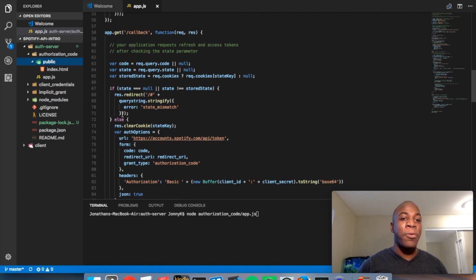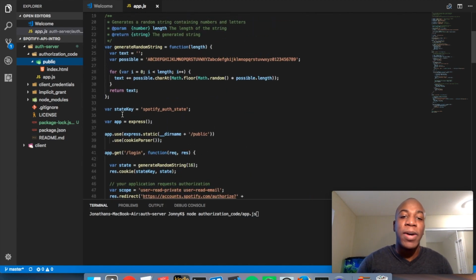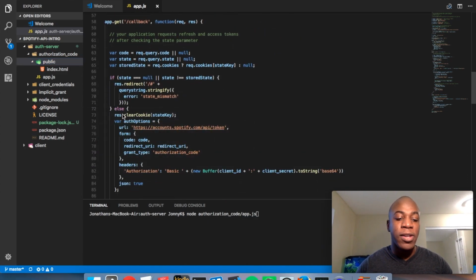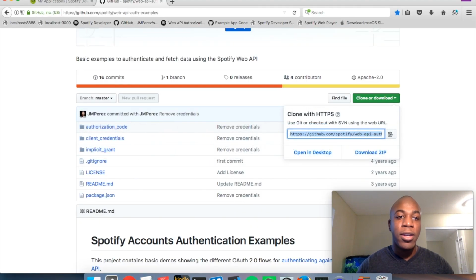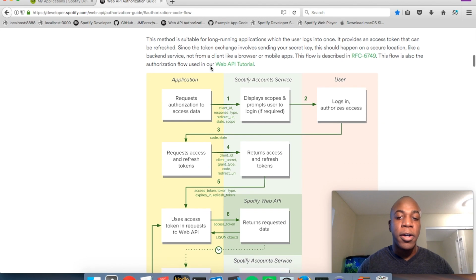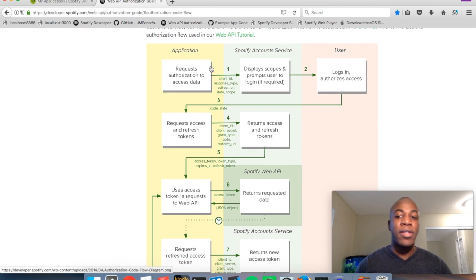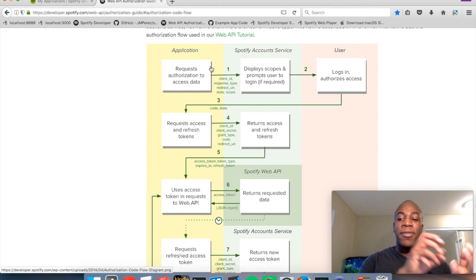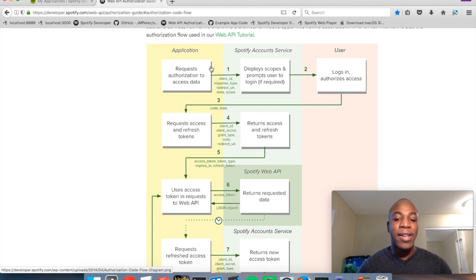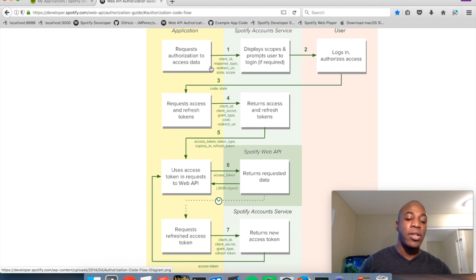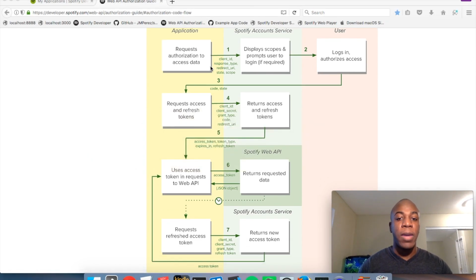I'm not going to go through the app.js code line by line, but if you take your time to look through it, you'll notice that everything here corresponds exactly to the diagram that we were looking at before in the authorization guide. You get sent to Spotify's account services, you get logged in. Once you get logged in, the server makes a request to get an access token, and that access token is then available to make API requests.